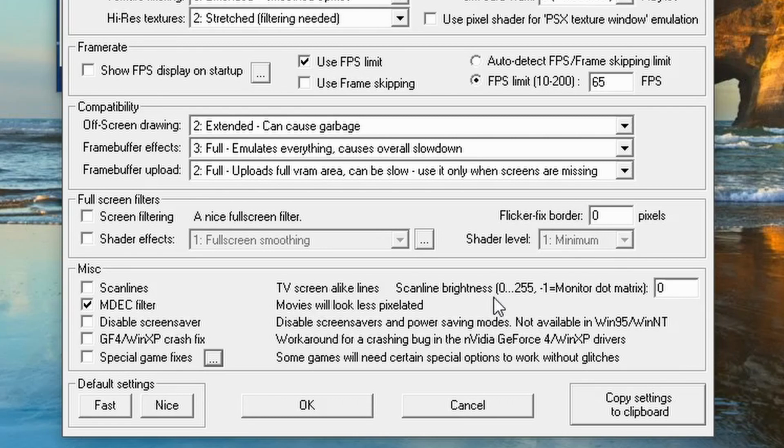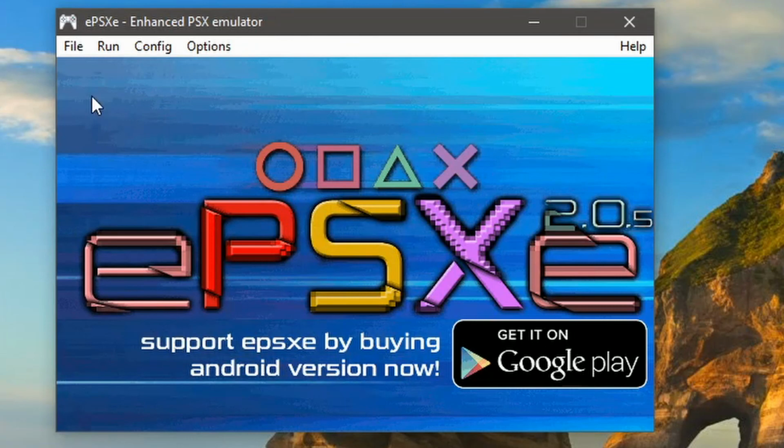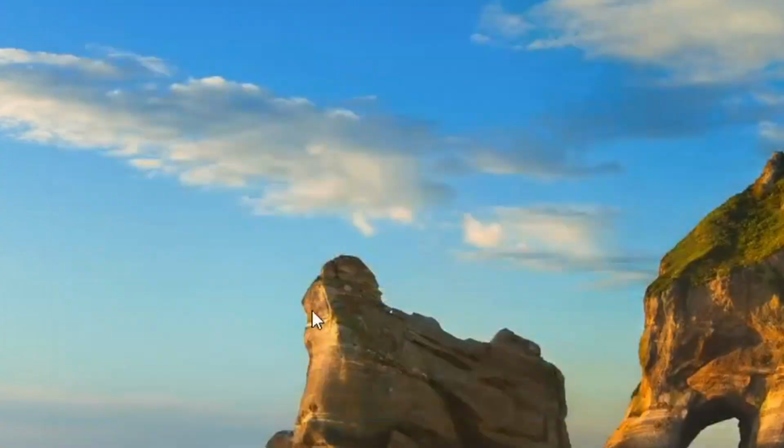Right. Scan lines. 1 equals monitor dot matrix. We're not going to tick that, so I'm going to leave that one, and then I'm just going to select OK. Config, soft video plugin. Okay, we're going to leave that one. Just press OK. I'm just going to run it again and see what improvements have happened, if anything. Or see whether it crashes.